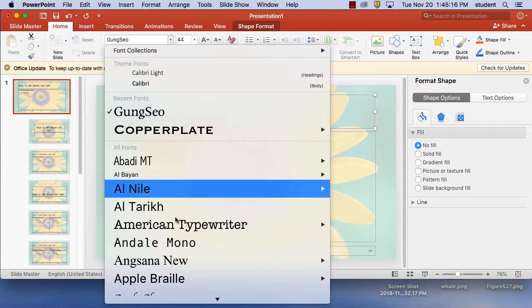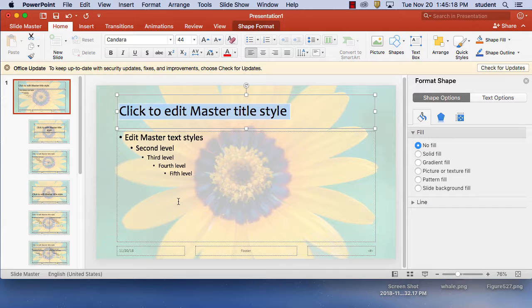I'm still in the master, yes. Under Home. So I highlighted the text up here. I went to Home, and then I went to Font. It's right here, this option. And you can choose color here as well. You can highlight the text. Go to Home, Font, Color.